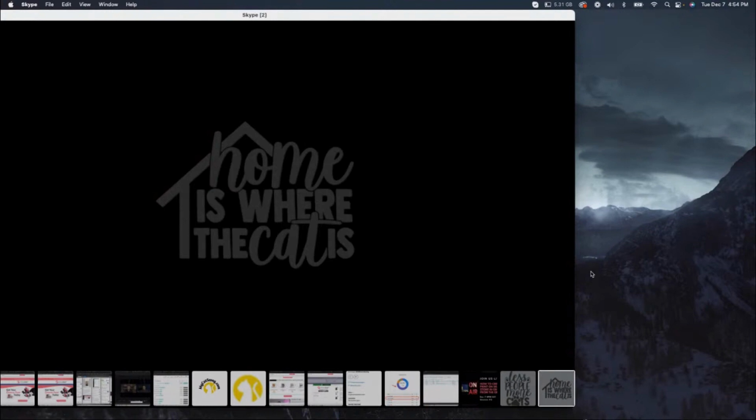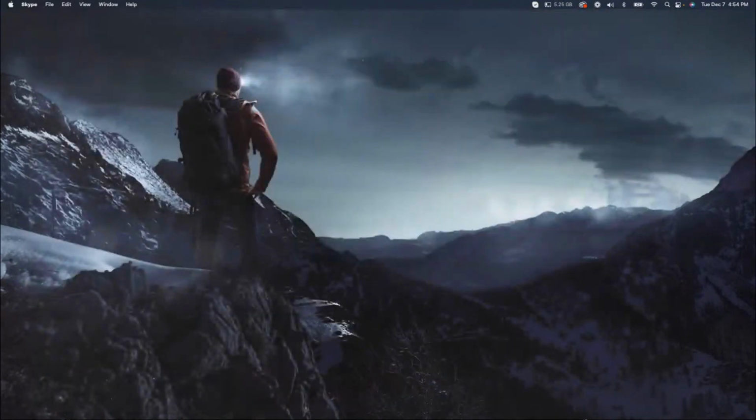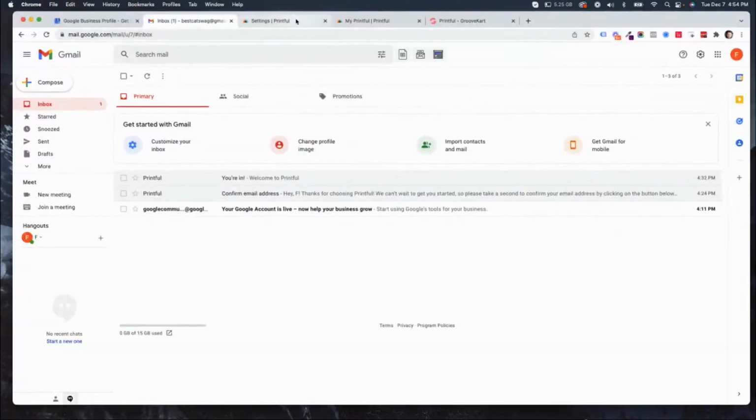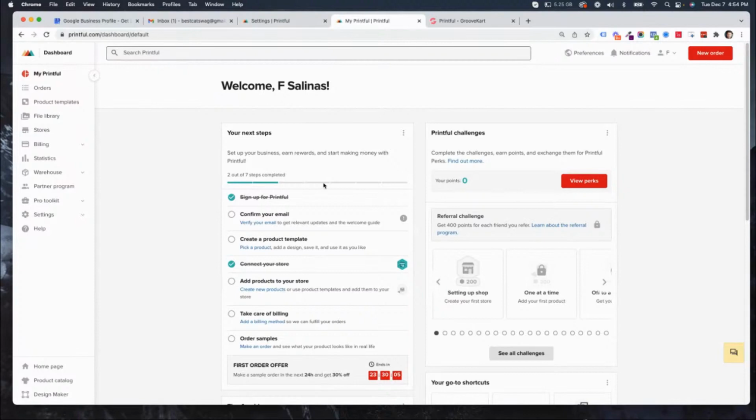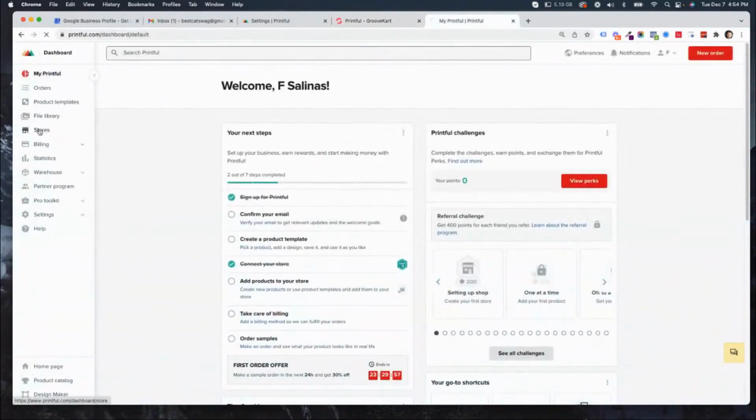A great example is this one: home is where the cat is. We can manipulate it a little bit, change some colors, add something to it, and you'll see how easy it is to do. Let me move this out of the way and minimize it. I believe I have the file now. Since I'm sharing my screen, let me bring back the store right here. We have it connected already. We still haven't got the email confirmation, so I'm not going to worry about that now. Let's go to stores. We already have a store created and ready to go.